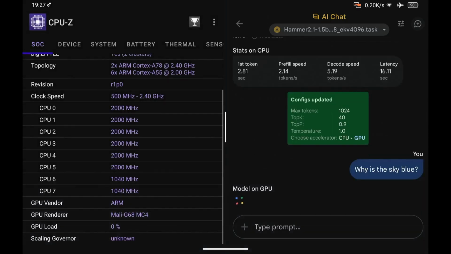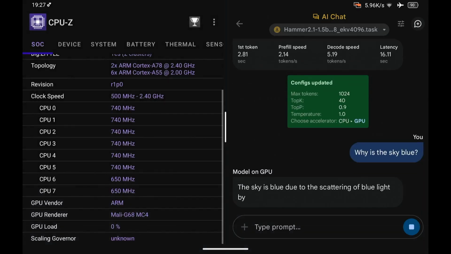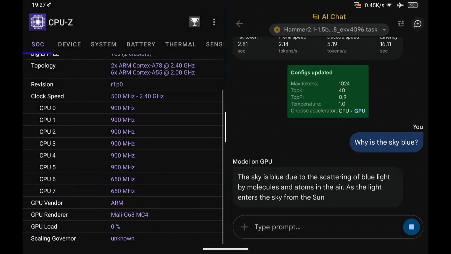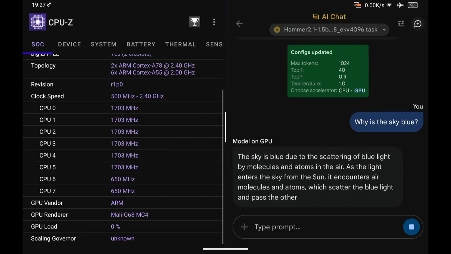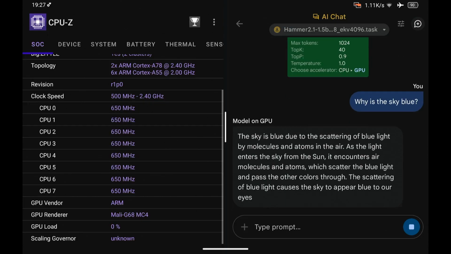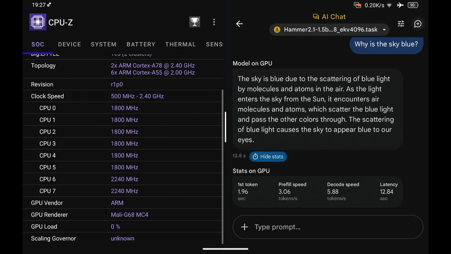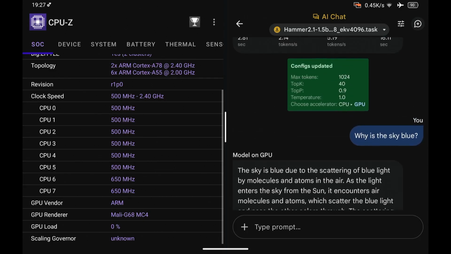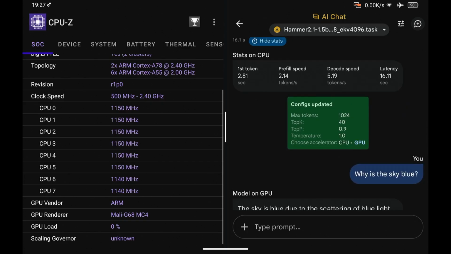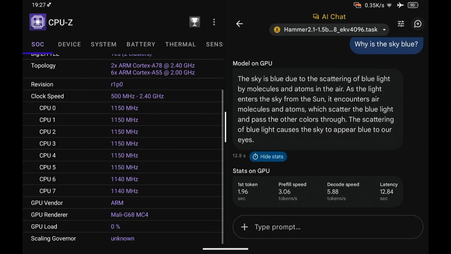So here we go. Well, there is some load on the CPU, but after that you can see that it doesn't have the full CPU load like the 2 gigahertz and the 2.4 gigahertz. And the performance is actually, for a mobile GPU, quite good. 5.88 tokens per second. So if you look here, that was 5.19, so it's slightly faster. And I was actually a bit surprised that it's working on a GPU.